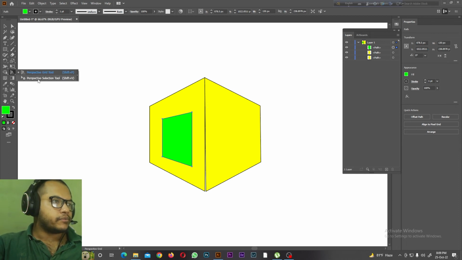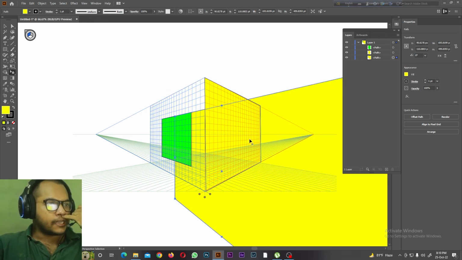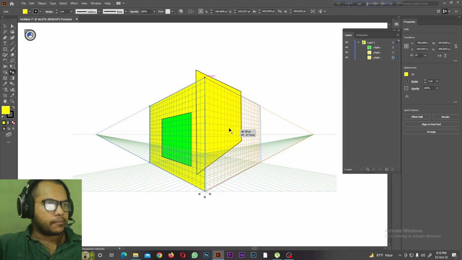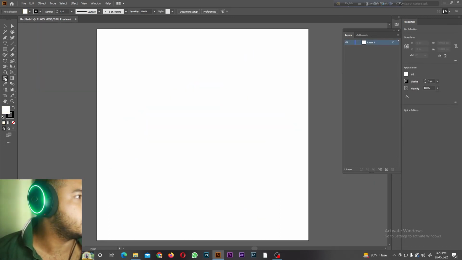And next we have is perspective selection tool. To show you what this does, let me select the perspective grid tool again, and now I can move any of the vectors using this perspective selection tool. If I move, as you can see, it moves the vector according to its axis. It distorts the vector to keep it in its path. Any vector I move, it will distort it to keep it in the 3D axis perfectly like this.